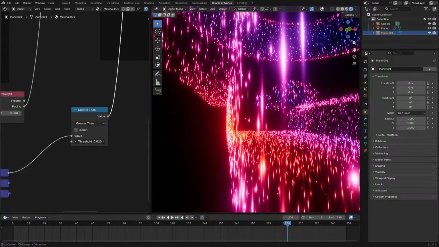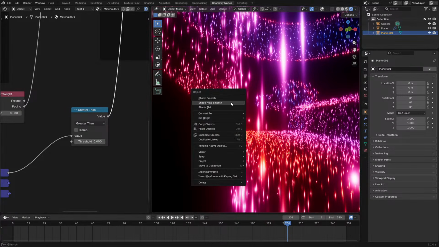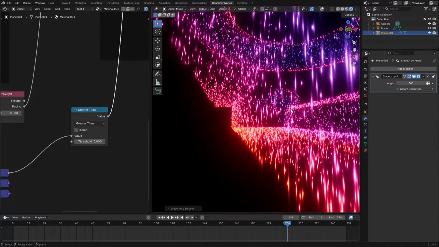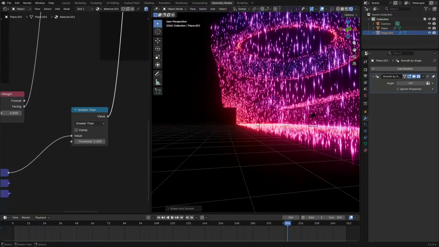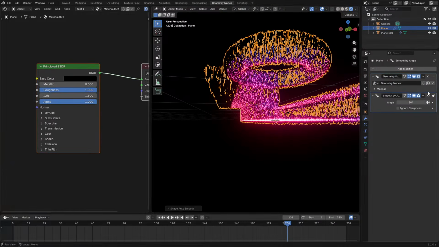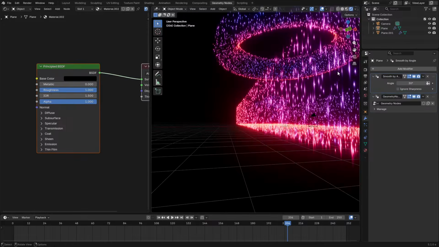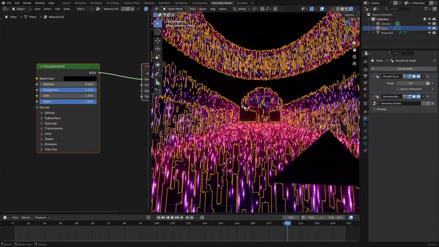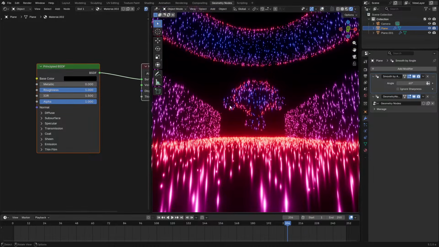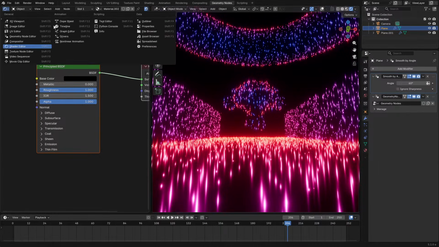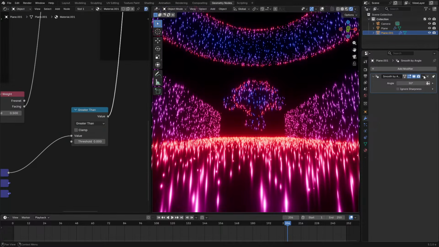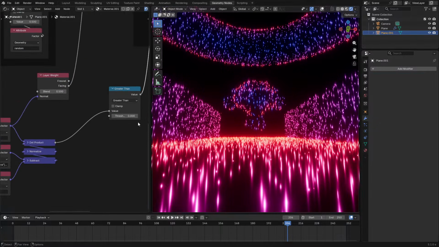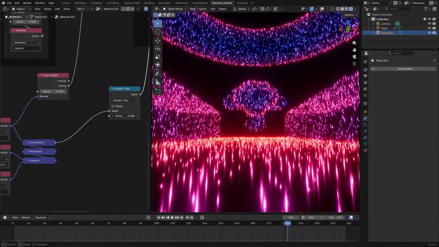Actually, wait, it shouldn't be showing. Oh, because of the, yeah, I shade auto smooth. I shade auto smooth, and then we put this before everything else. Yeah, there we go. Set it to be like 60. It'll include everything that's not facing the right way, basically, is back facing. Yep, that is that again.